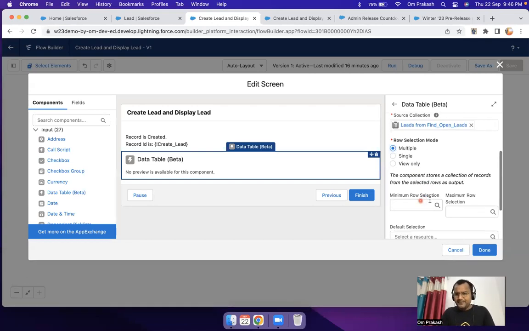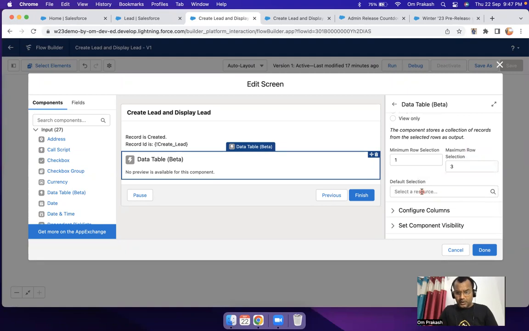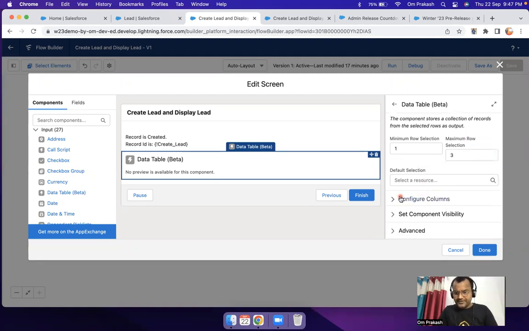So how many minimum rows? I'm going to say the user needs to select at least one record. No worry, you can visualize it when the demo comes. But I'm going to say minimum 1, maximum 3. The user can choose a maximum of 3 records, then click next. Okay, now configure column.